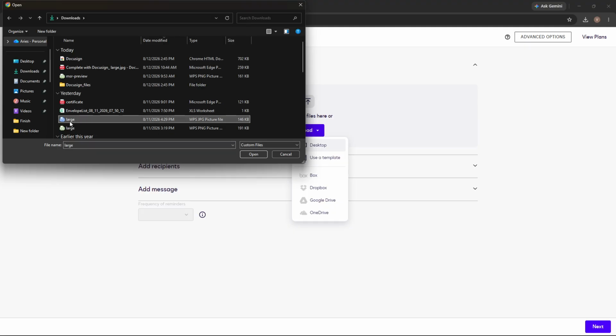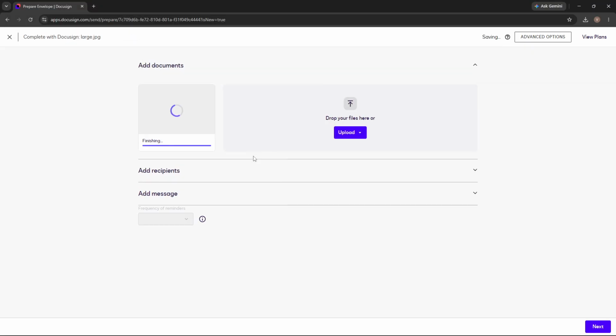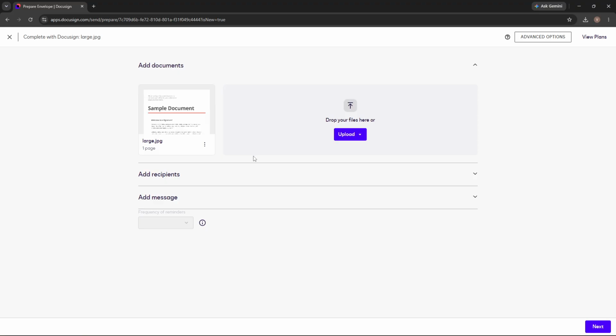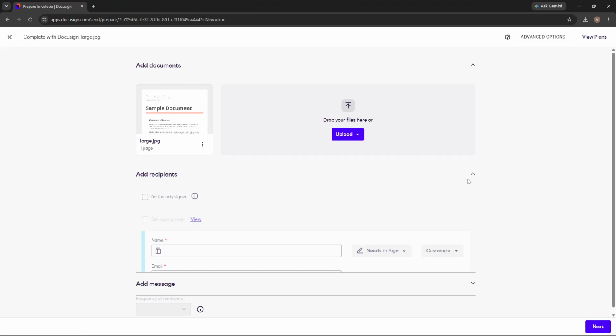Depending on the size of the file and your internet speed, this may take a few moments, so give it a second to finish uploading completely before moving on. It's important not to rush this part, because the document needs to load properly before you can add recipients and fields. After the file has uploaded, enter the recipient's name and email address.